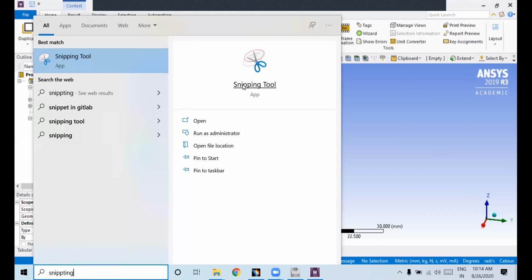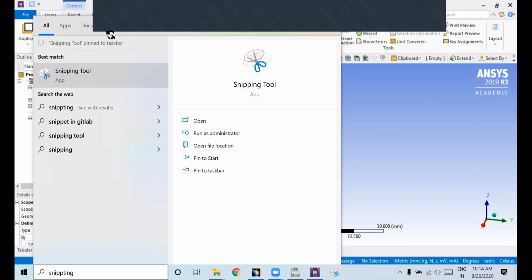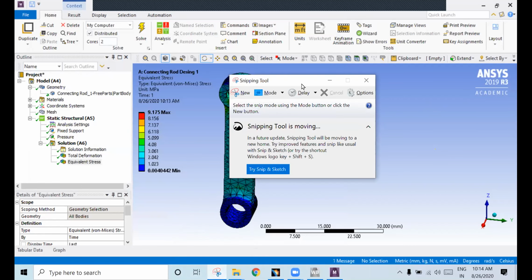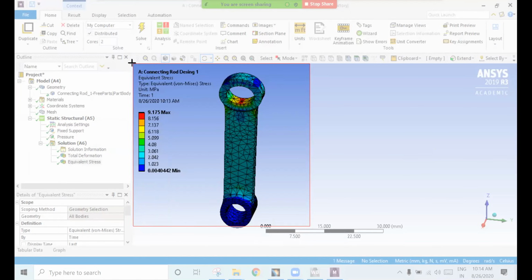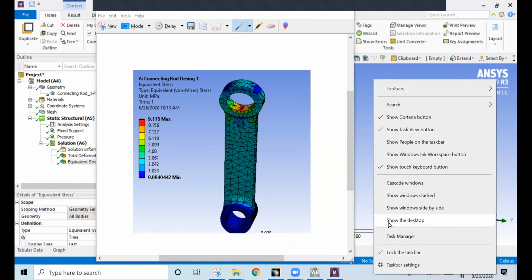What you will do is select pin to taskbar. If you select pin to taskbar, you will get it in the taskbar itself. Then select this snipping tool and place it here. Click on new and select the snap. You need to select properly, then copy it. In edit you can copy, or else Control C. If you are making a report, just take this and open your report.